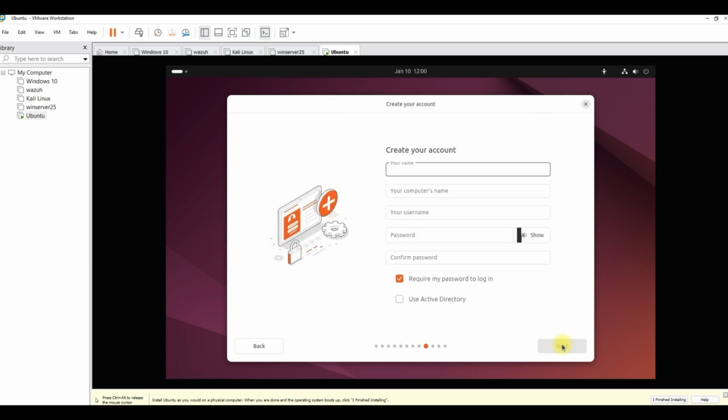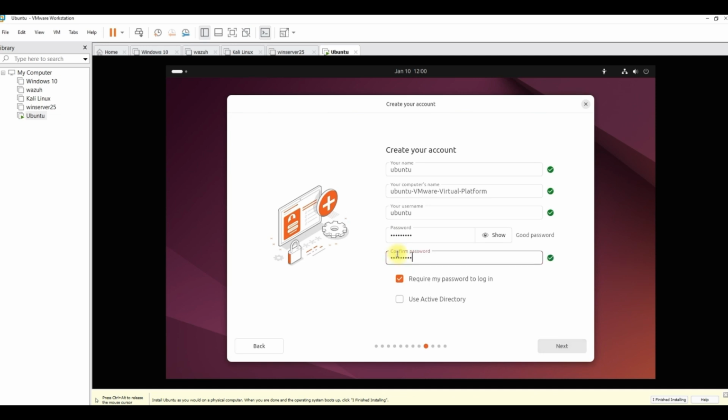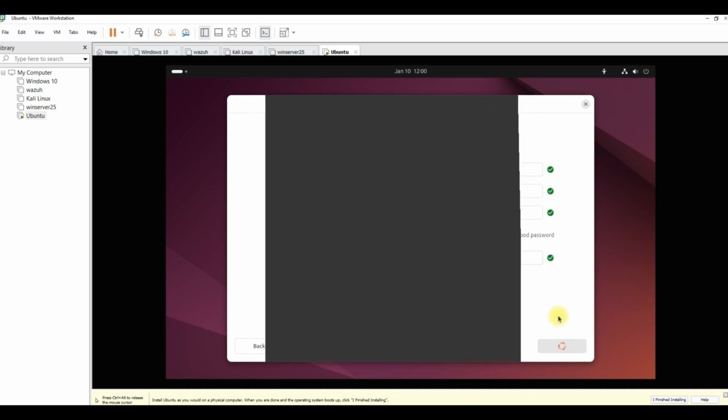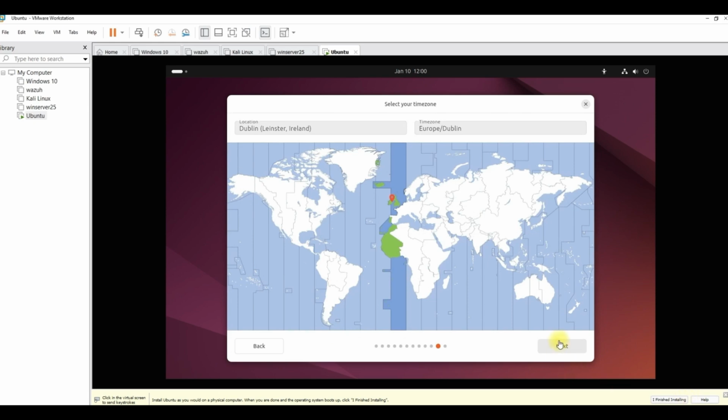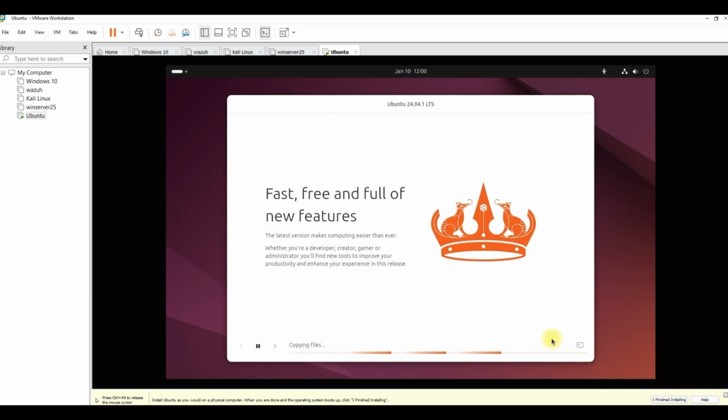Click next. You name your machine. That's the name I want to give my machine. Then you put a very strong password. You repeat the password. Click next. Click next. Click install. The installation has started.